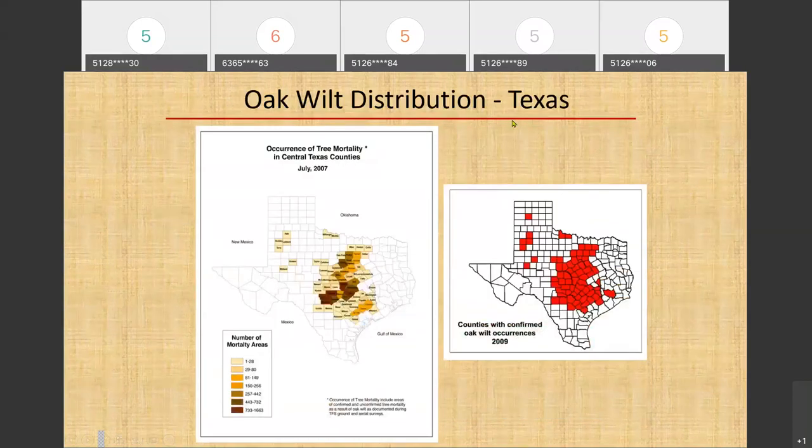So oak wilt distribution in Texas, this is back in 2007. So it was a few counties even way back then, and even more now. This is 2009. And you can see Williamson County is right here. So we're right in the middle of all of it. But you can see that it's mostly in the central part of Texas. Harris County down here had one or two cases, but they haven't really had very much down there. And a lot of it has to do with not having as many oaks down there as we have here, but all of central Texas and all the way up to Dallas and so forth. And even up in Amarillo, I've got some up there.